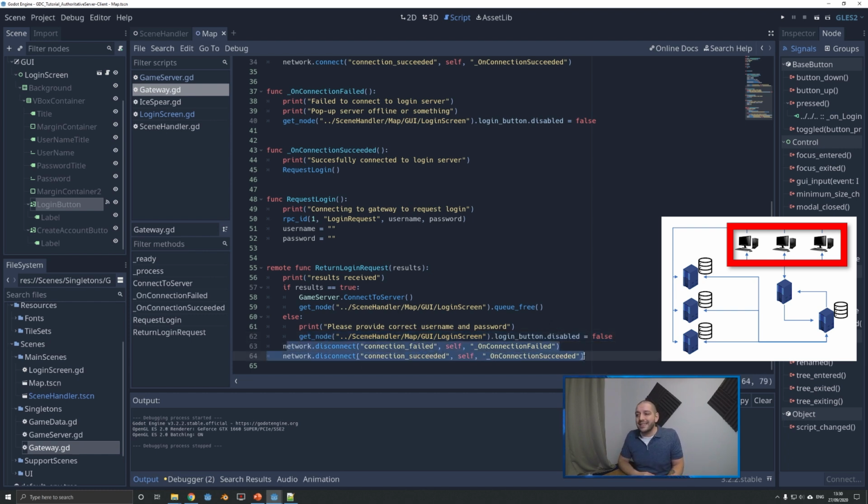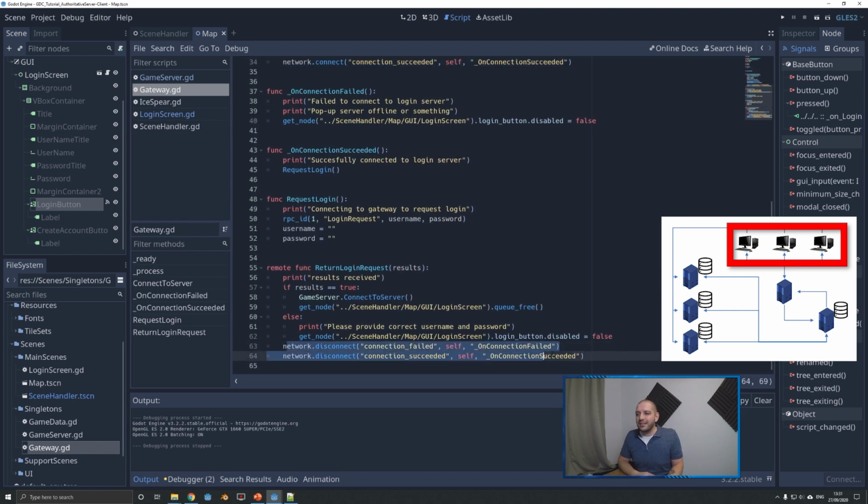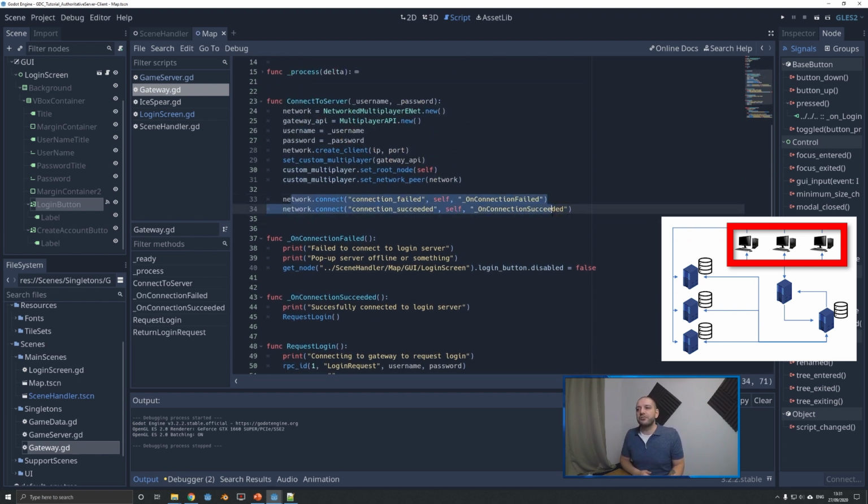And we're going to be disconnecting our connection failed and connection succeeded signals that we have set up connected here on the top when we made the connection with the gateway server. We need to disconnect these two signals because if the player did something wrong, like the username, and clicks login again, these signals will try to reconnect again.